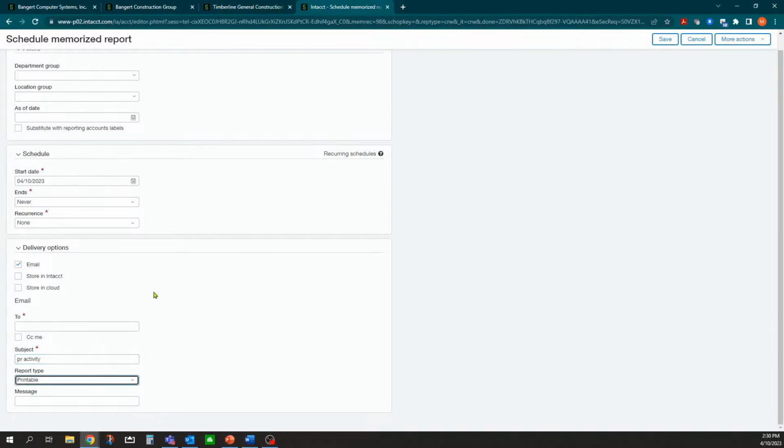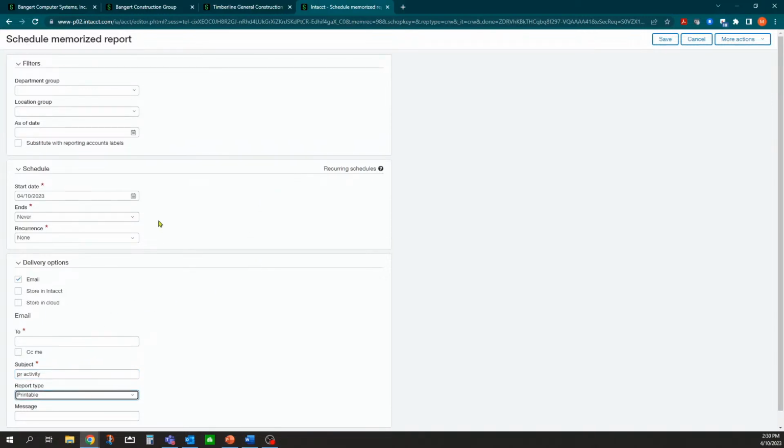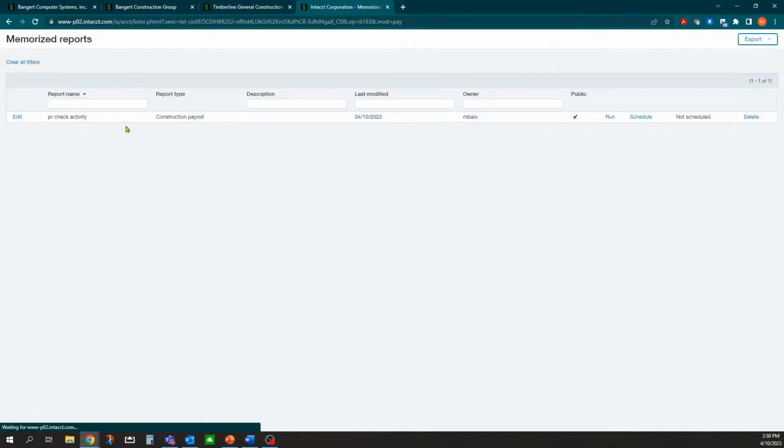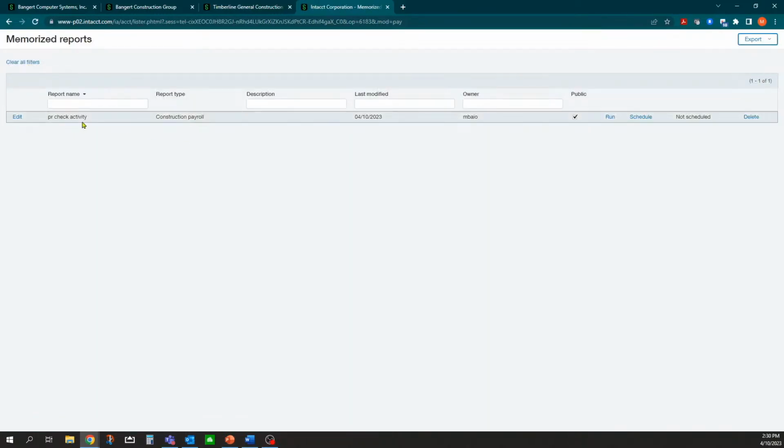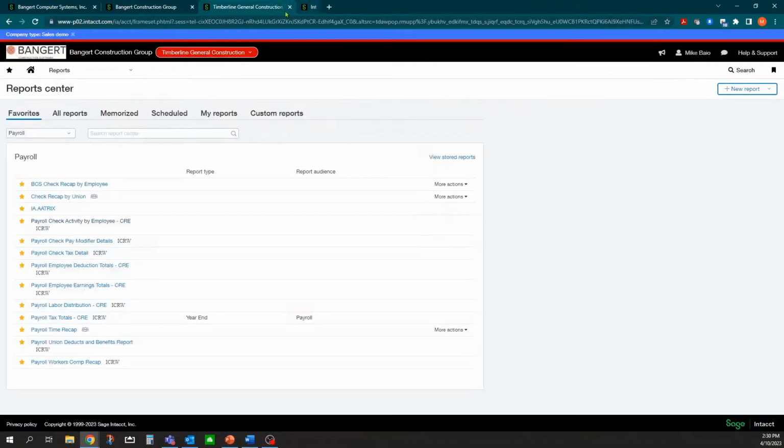You can actually schedule that, and it will send out that memorized report on a particular schedule for you. So some of the users don't even have to come into here to get their reports. You can schedule those out for them. And that's not just with payroll, that's with anything in the system.